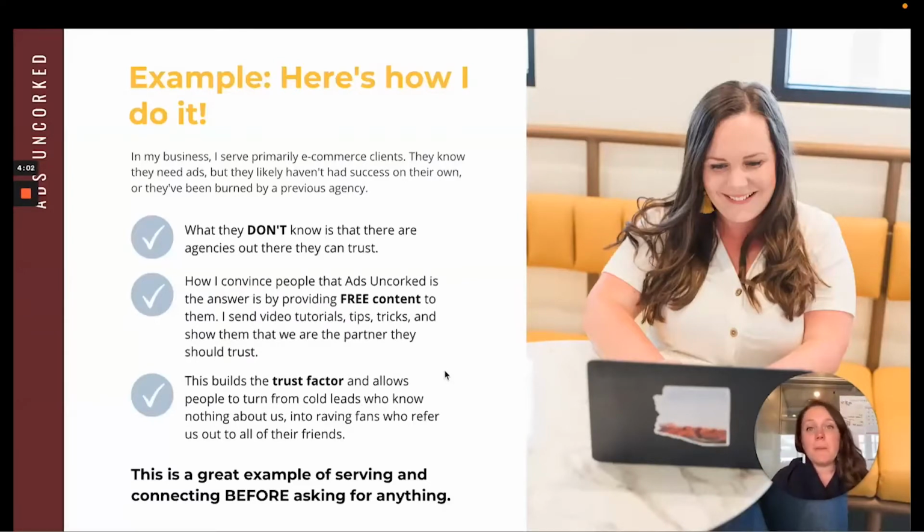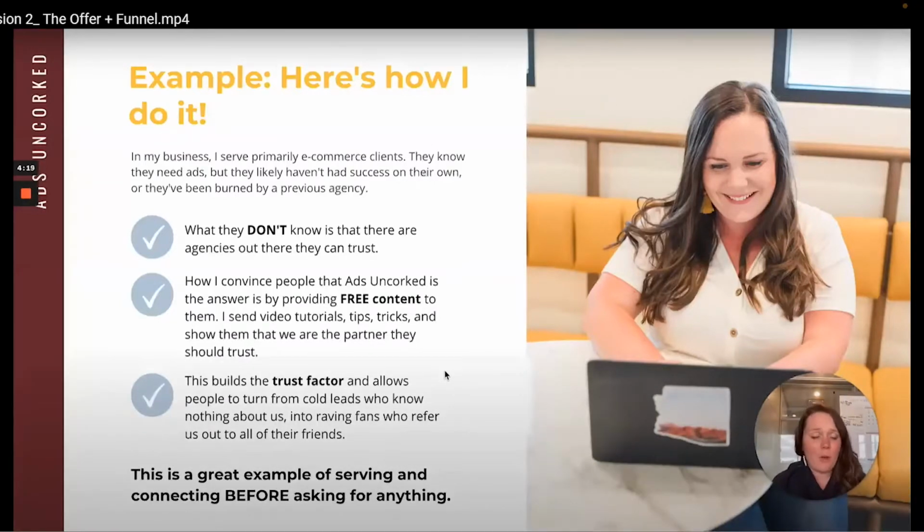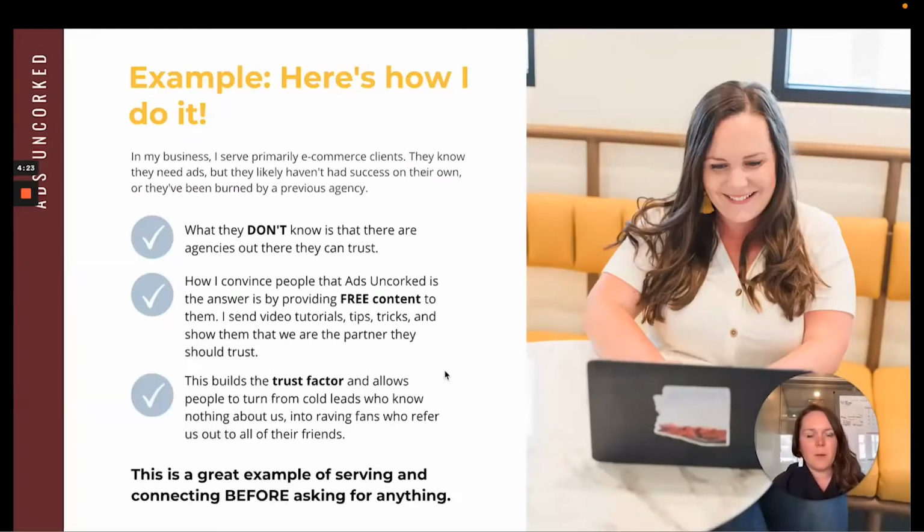Now, one of the big barriers that I often have to overcome is that people don't know that there are agencies out there that they can trust. That really is my biggest barrier to entry with many potential clients. They've worked with agencies, they've been burned, they've wasted a lot of money on their own, whatever it might be, they just don't trust that this is going to work. So how do I get around that?